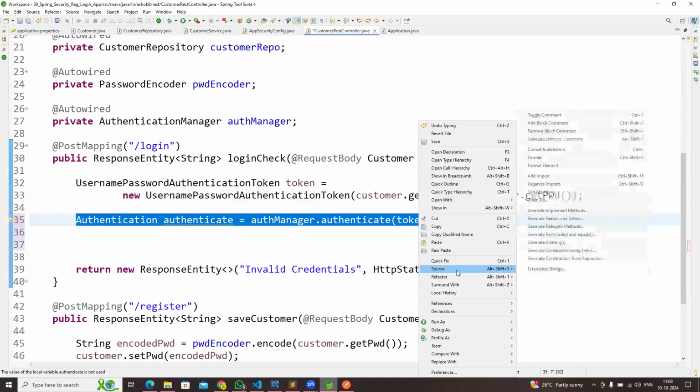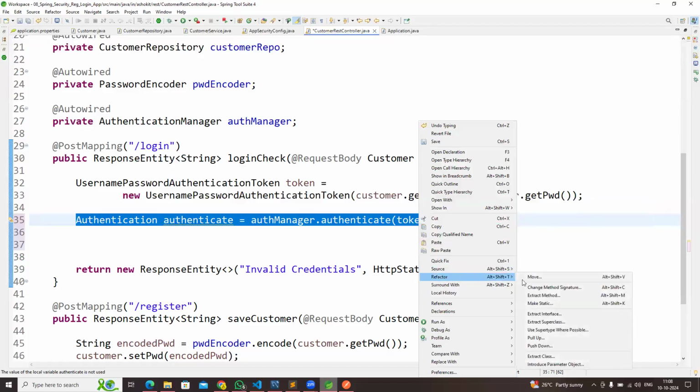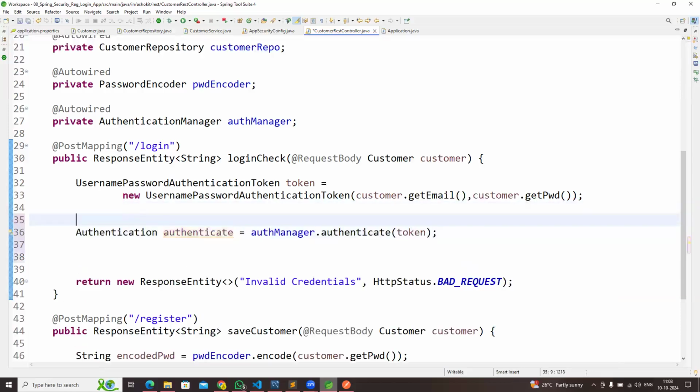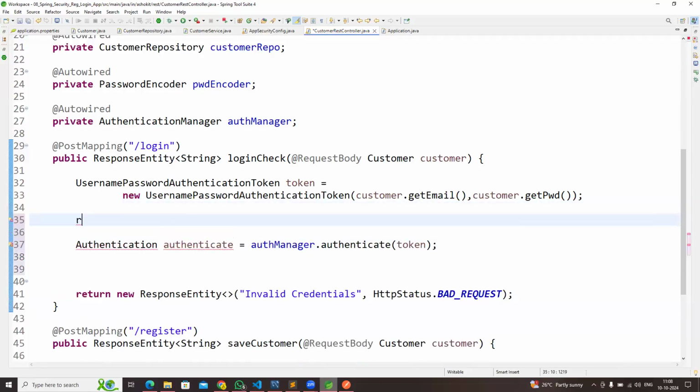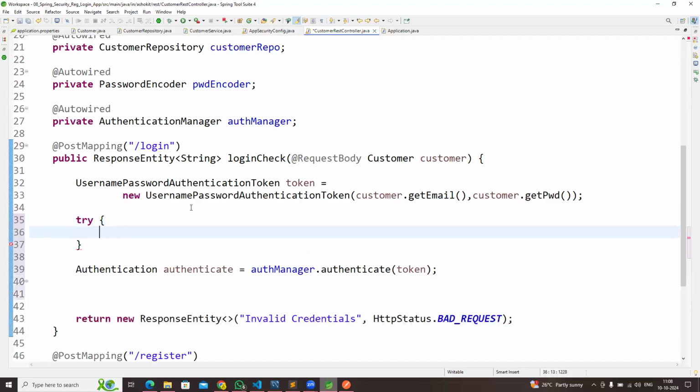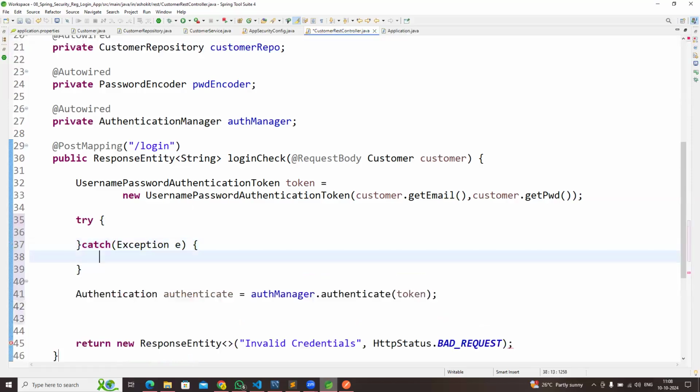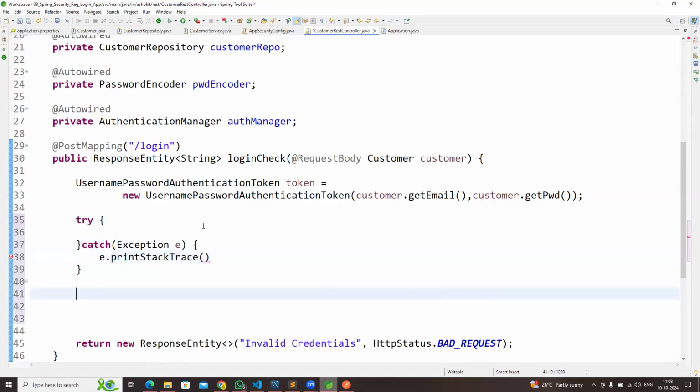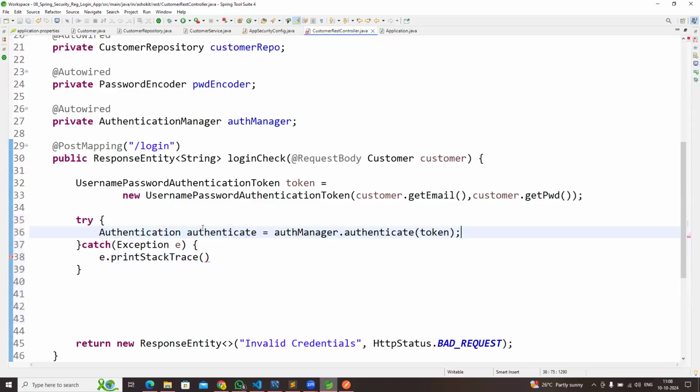Okay. So let me refactor, surround with the try catch block, guys. I'm writing the try catch block because if authentication fails, an exception will come. E.printStackTrace. Now the authenticate method I'm keeping in the try block because there is a chance of getting an exception with that method.